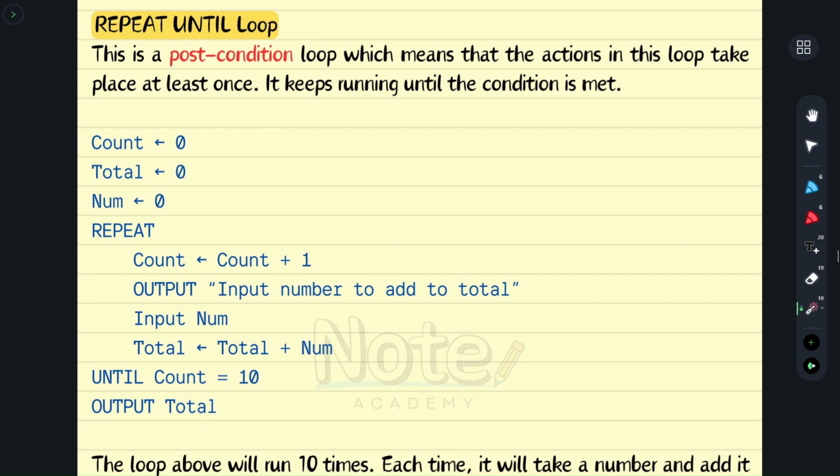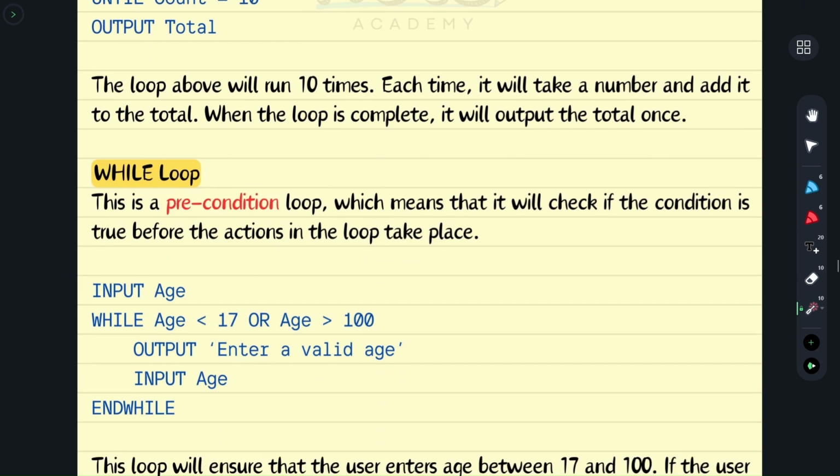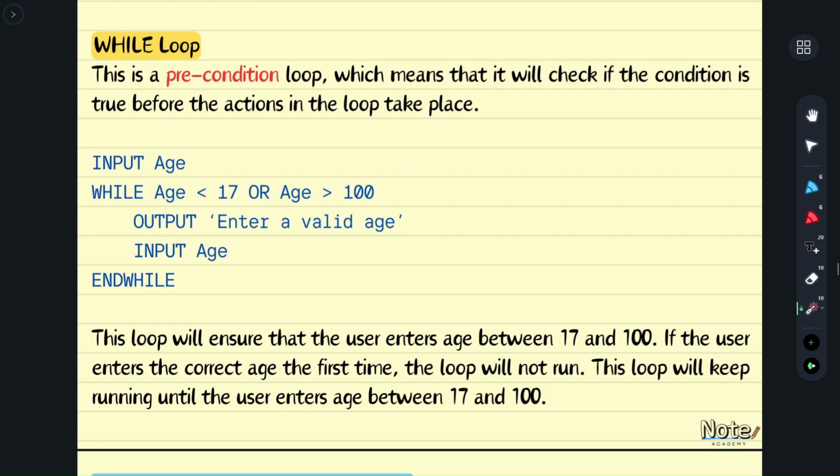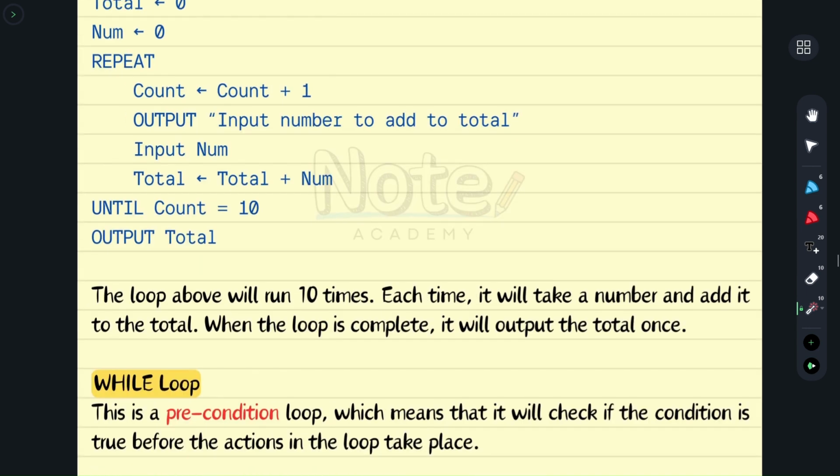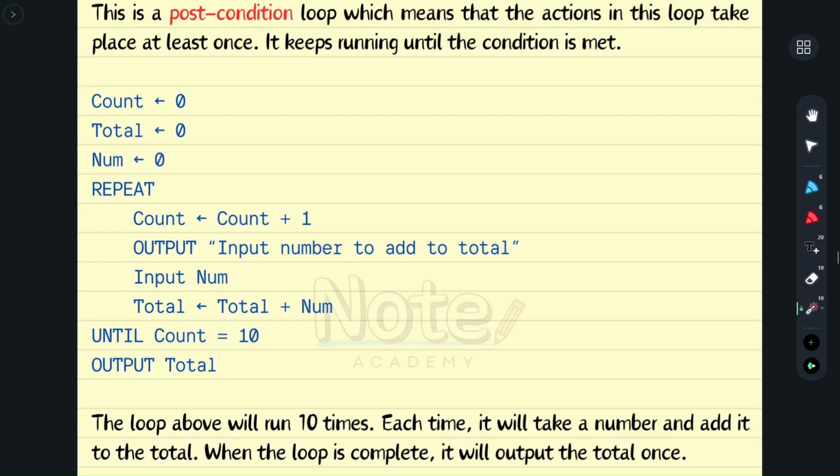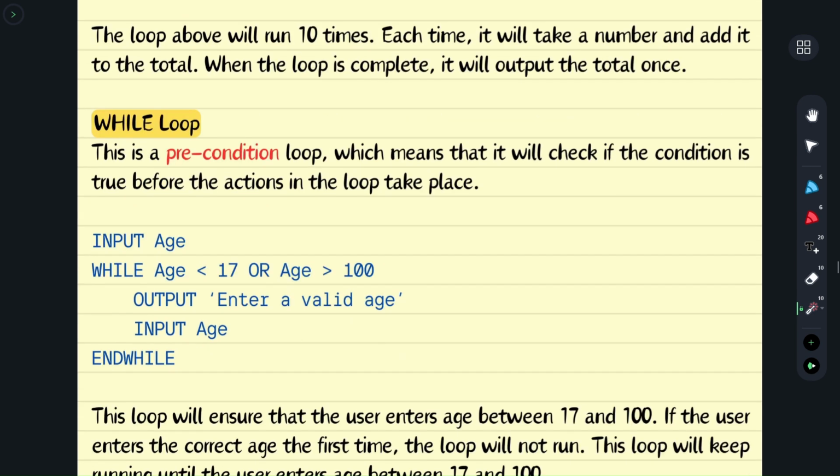Coming down to this precondition loop, which is basically a while loop, you can see that when we input age, it will compare age beforehand. So this will only run if the condition is being met. In the repeat until loop, this loop will always run once, and then it will compare it with the condition. However, over here the condition will always have to be met before you can actually enter the loop.